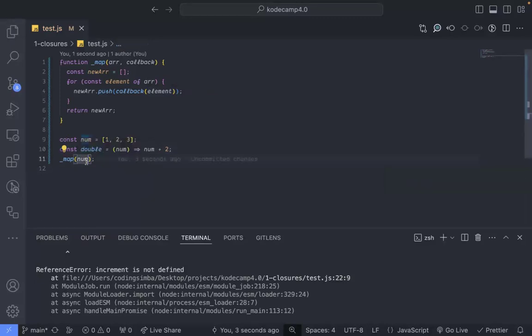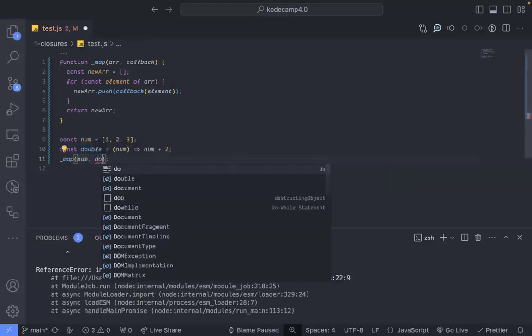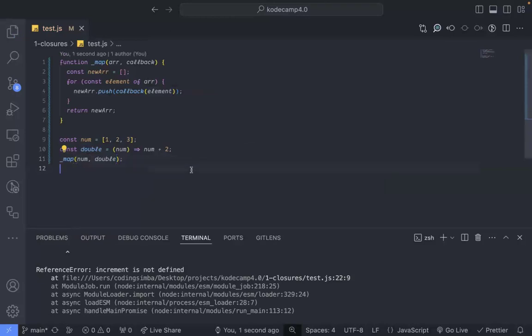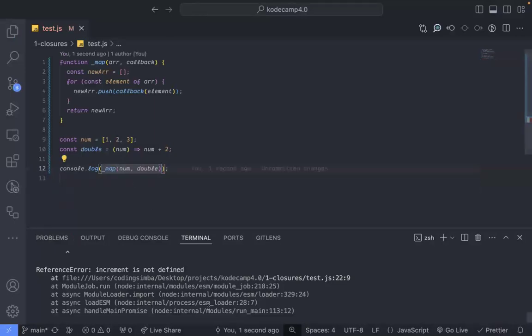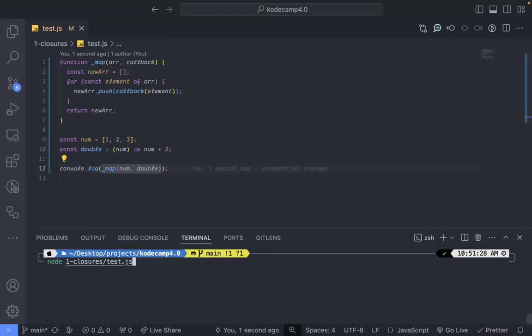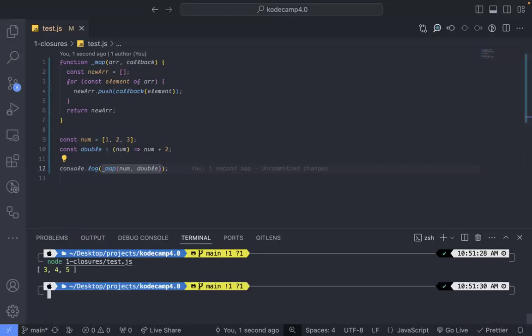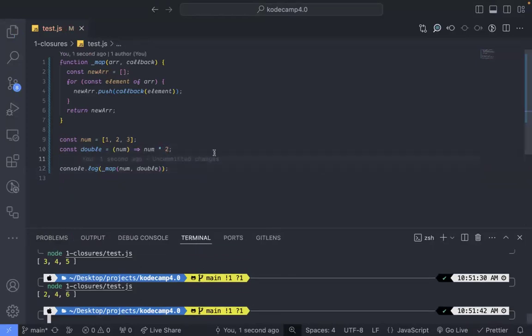Now we pass in the double function like this, and log this to the console. Let's try to test this out and see what we've got. Great. So what's happening? 5, 3, 4, 5. Oh, I'm saying plus 2 instead of multiplied by 2. It's double, not add 2. Okay. So we have 2, 4, 6.